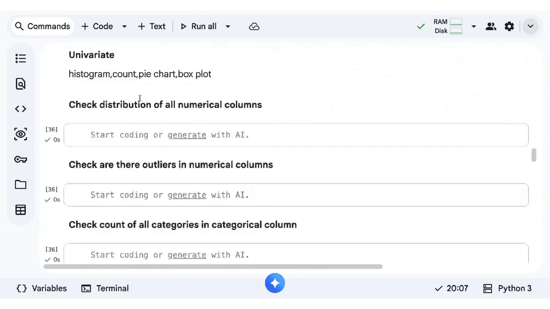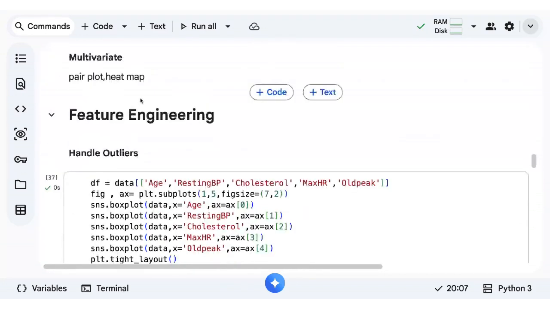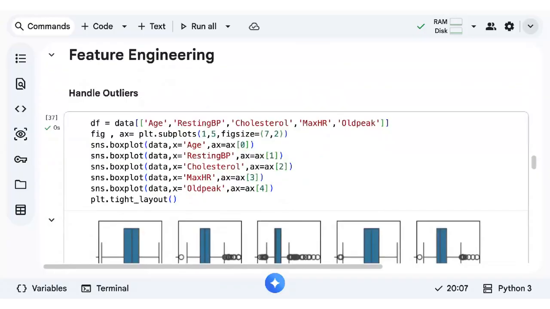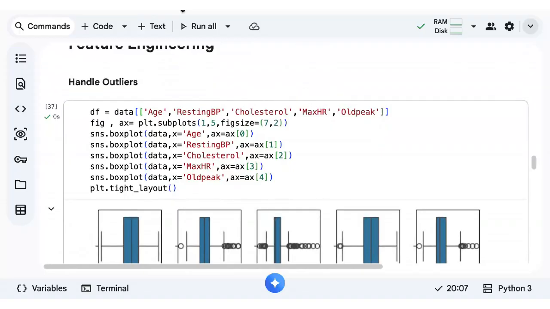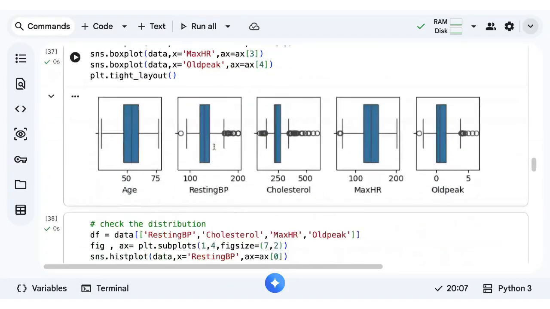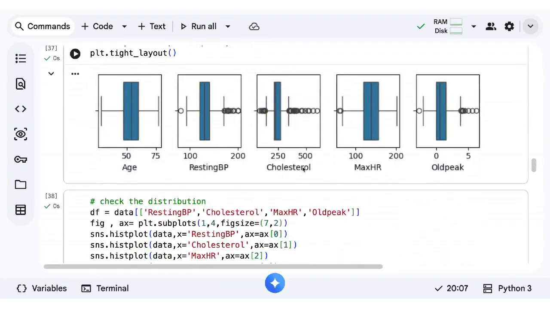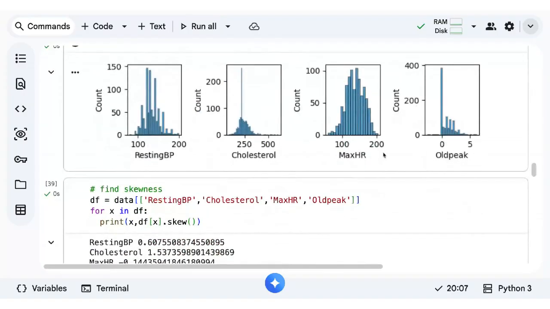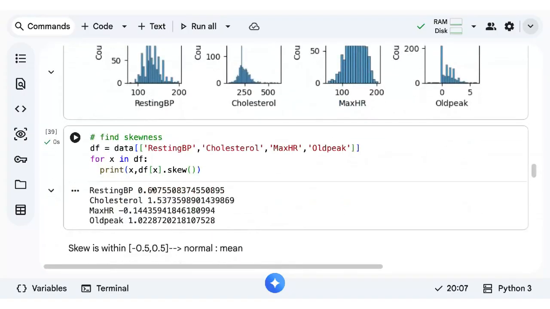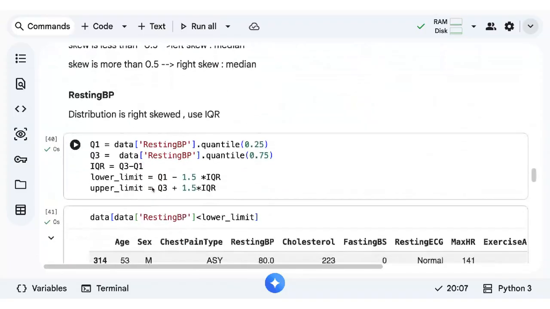Okay. And then we started with feature engineering, in which we started handling outliers for all the numerical columns. We selected columns which have continuous values, and we are skipping all the discrete ones, right? So clearly, resting BP, cholesterol, max HR, and oldpeak have outliers. So we checked the distribution, we found the skewness, and then decided which method for which column.